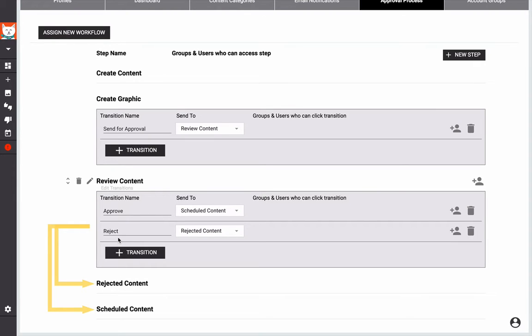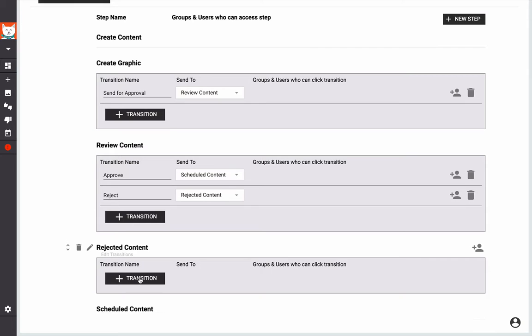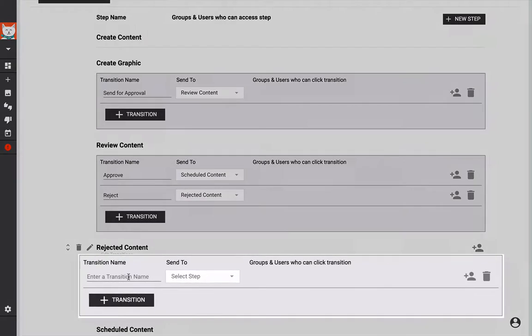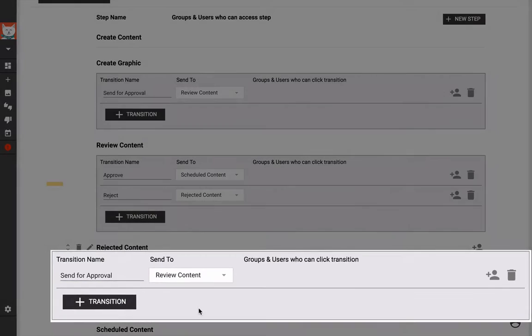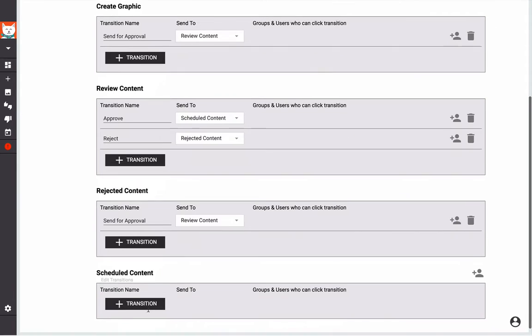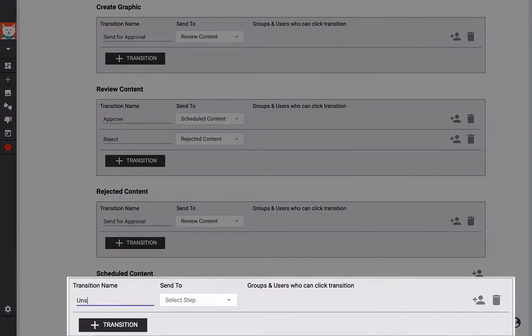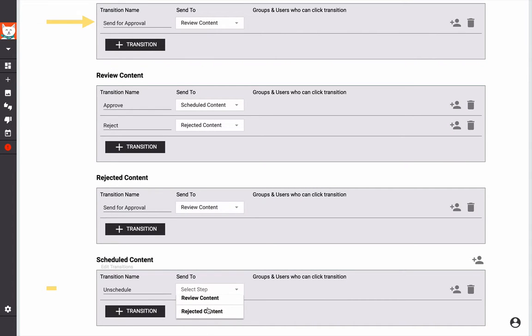Whenever content is sent to the scheduled content step, it is approved to be published. So only send content there that's ready to appear on your social media pages. On the rejected content step, we want to be able to resend amended content for approval. So I'm going to add a send for approval transition going to the review content step. Finally, in our schedule content step itself, I'm going to add an unscheduled transition, so that content once scheduled can be unscheduled and sent to the rejected content step.